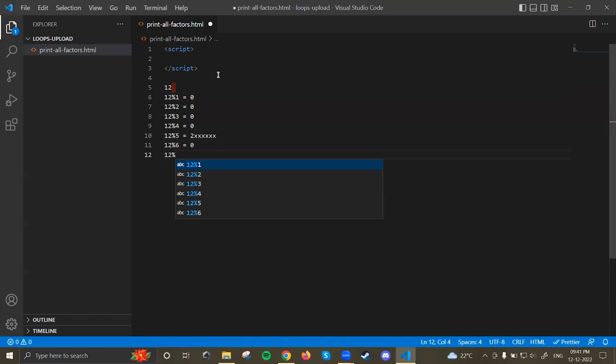12 modulus 7. So like this, 7, what will happen? The modulus will be 5. So this is again not a factor. Okay, like this. 12 modulus 8 is also not a factor. 9 is also not a factor because I'm not getting the remainder as 0. 10 is also not a factor. 11 is also not a factor. But 12 will be the factor, right? 12 into 1 is 12. Okay, so this is also one of the factors. So I need to print 1, 2, 3, 4, 6, and 12.